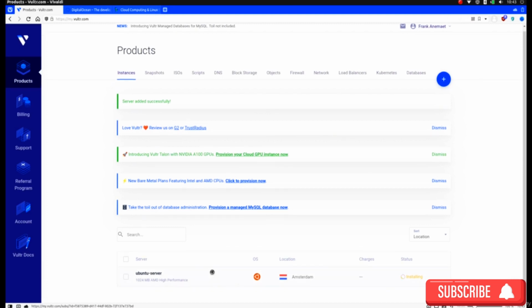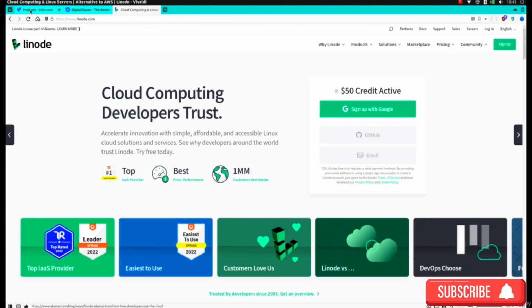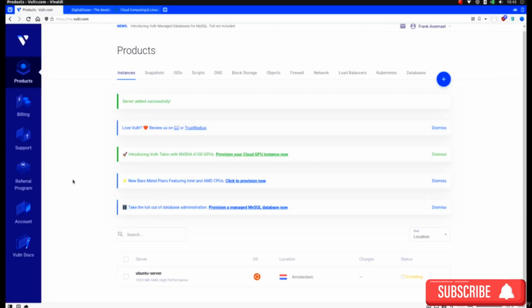So this is pretty much the same with DigitalOcean and linode.com, and you'll have an Ubuntu server available on the internet. So all it takes is basically one or a few clicks and you'll have an Ubuntu server ready. Now, of course, once that is started, you will need to configure it. And it will take a moment to install.